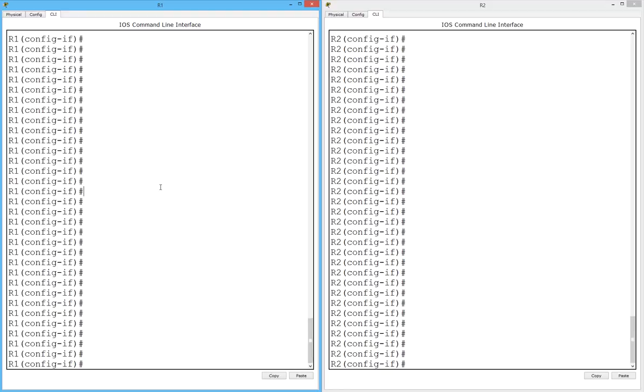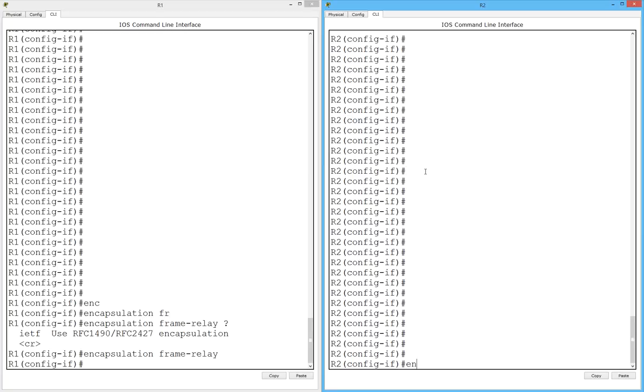What I need to do, so the interface has an IP address, it's not shut down, is set the encapsulation. So encapsulation Frame Relay. If I just hit enter, it's going to use Cisco's encapsulation. If I type in IETF, of course, we'll use the open standard. I'm just going to leave it as Cisco for right now, so encapsulation Frame Relay. We'll do the same thing over here. Encapsulation Frame Relay.